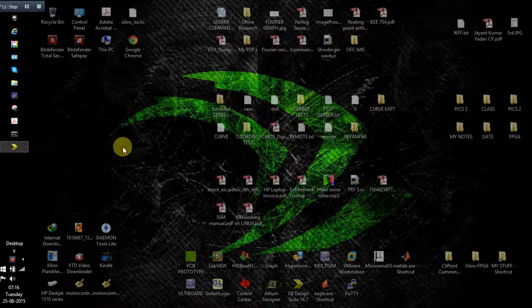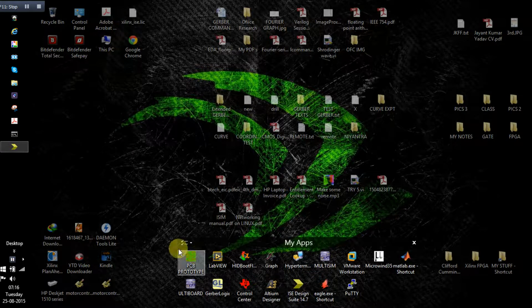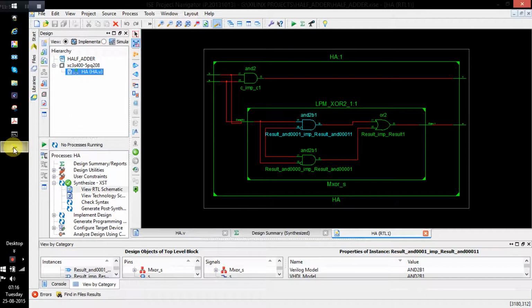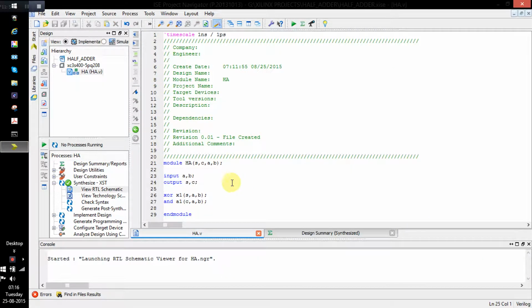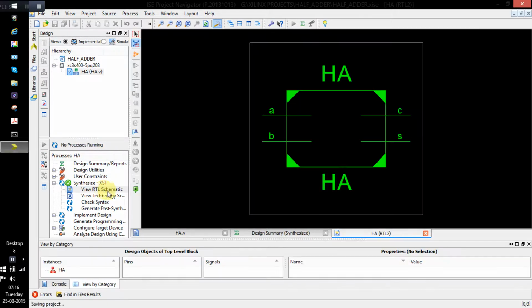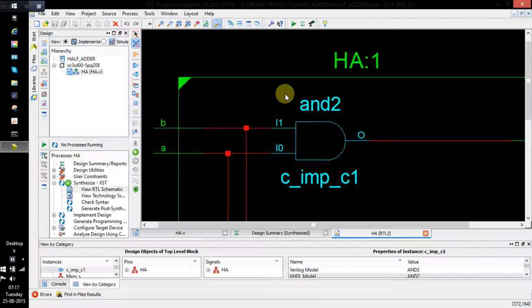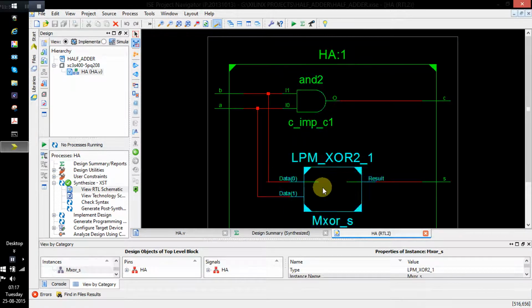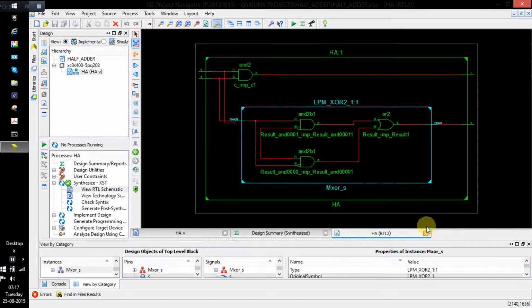So as in the first video, we had seen how to create a Verilog file in Xilinx ISE design. I'll be opening the window again. Earlier we had created the half adder. This was the half adder that we had created, and we had gone through the RTL schematic that had been created.